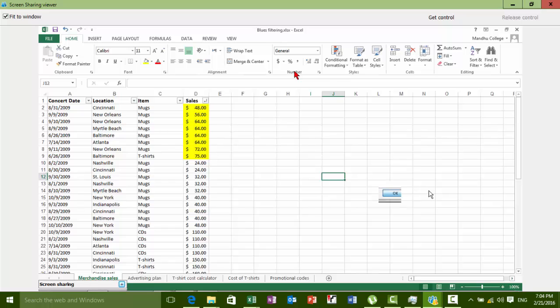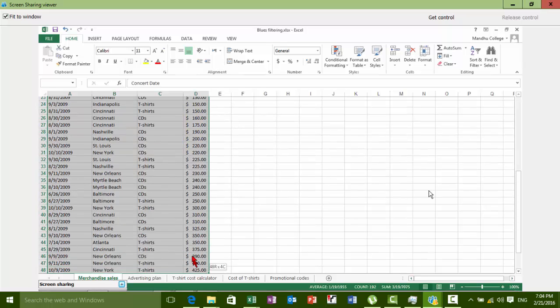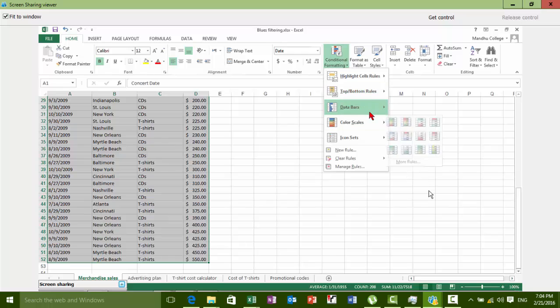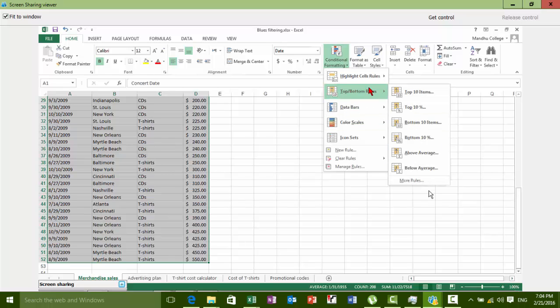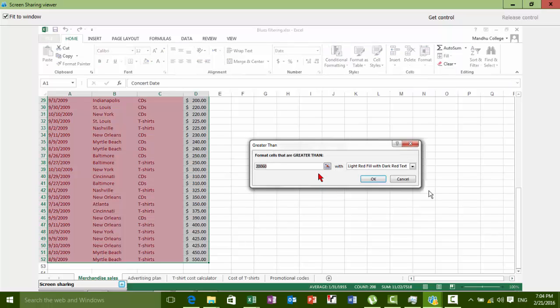Okay. Then let's check conditional formatting. Let me check it. Select all, conditional formatting. Highlight cell rules. Okay. Greater than. Let me check this one. Greater than. Format all the cells greater.